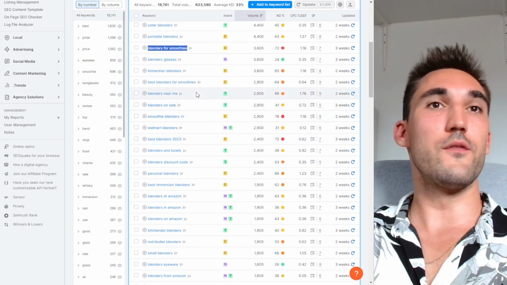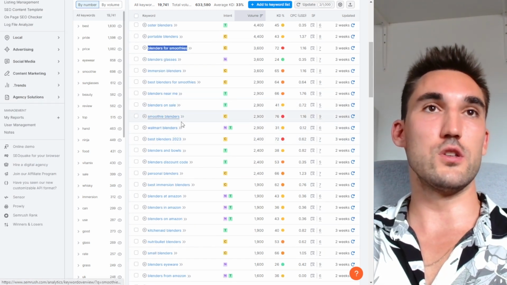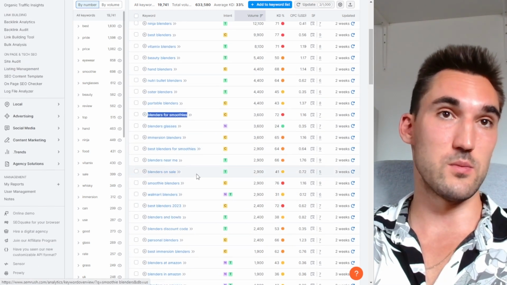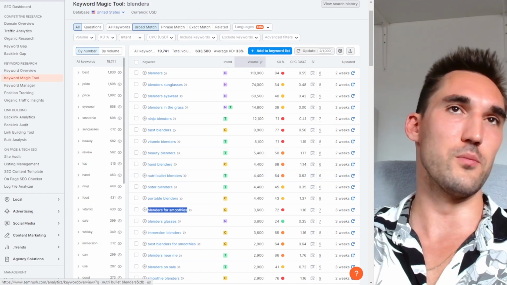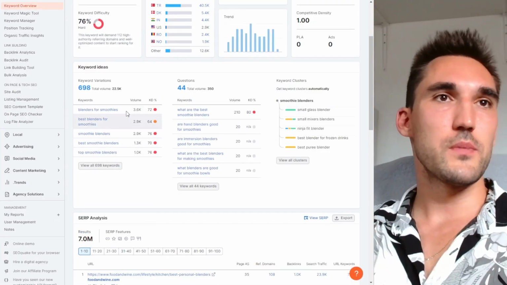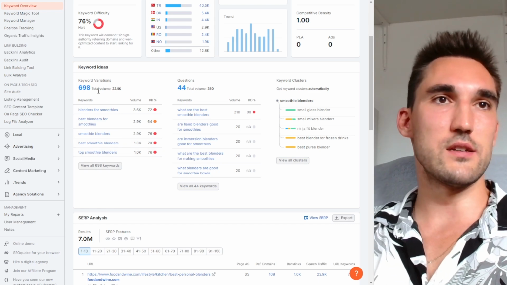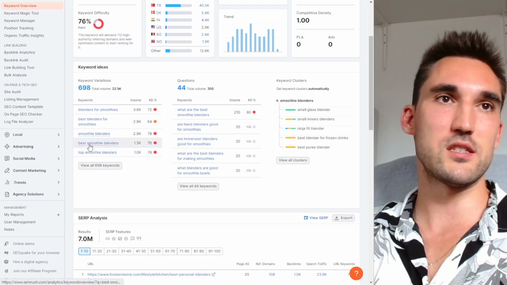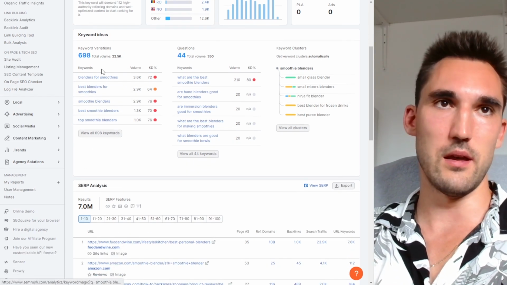Now, if you want further ideas on each of these keywords, what you can do is open the keywords. So let's say smoothie blenders, and we'll open Nutribullet blenders. And what we can have a look at is a couple of things. So firstly, you can look at the variations of keywords there to get some ideas. A lot, obviously the best, top, etc. is the type of thing that's highly searched here.